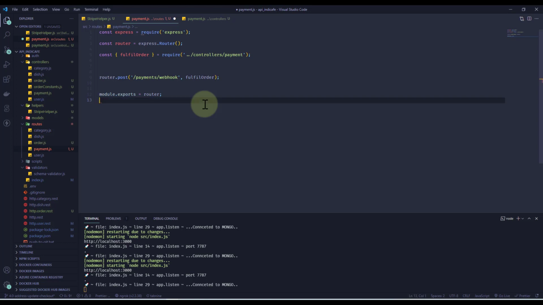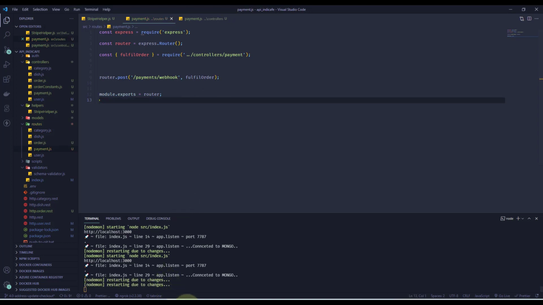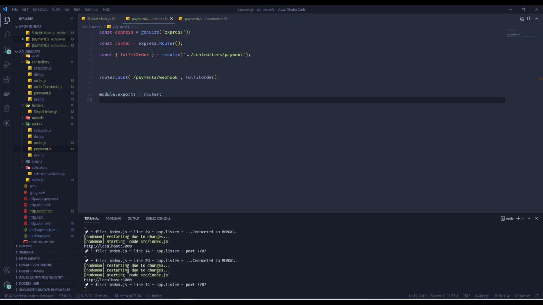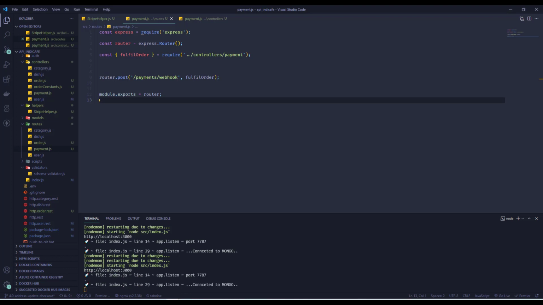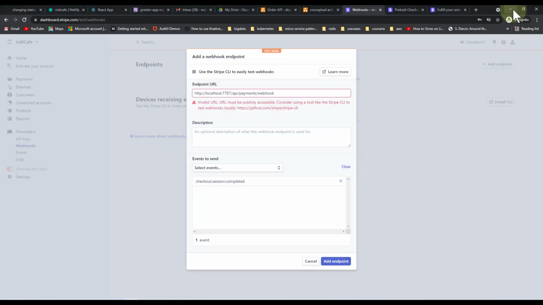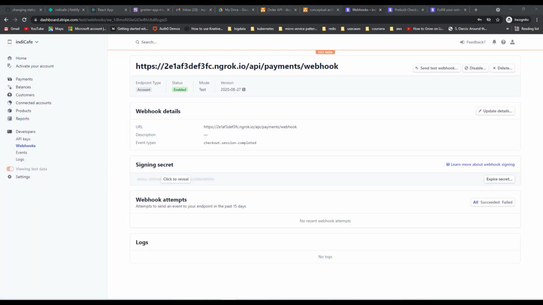Maybe I'll copy it and keep it safely in some place so I don't have to remember it. Let's head back here, and instead of localhost, I'm going to give this URL. If I say add endpoint, super, it's managed to add this right now. And remember, there is also this signing secret that the documentation talked about here.